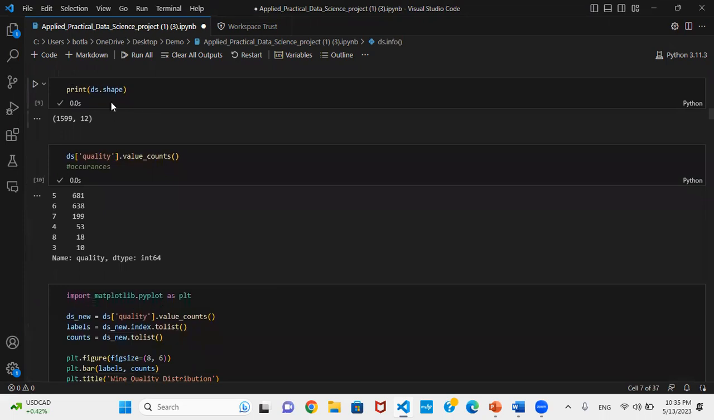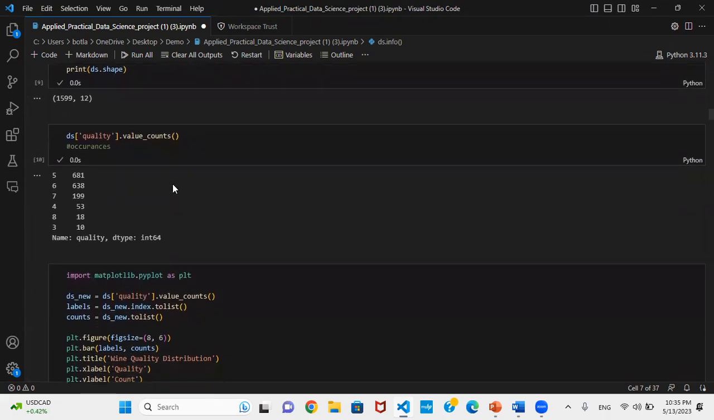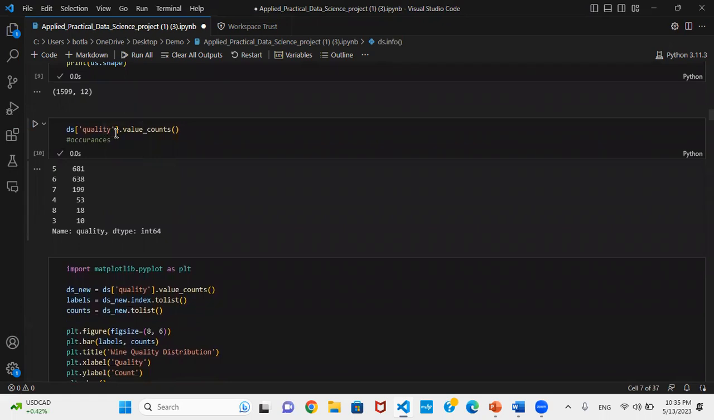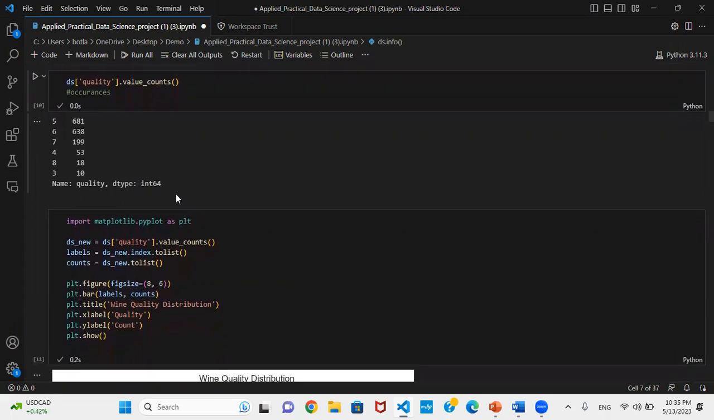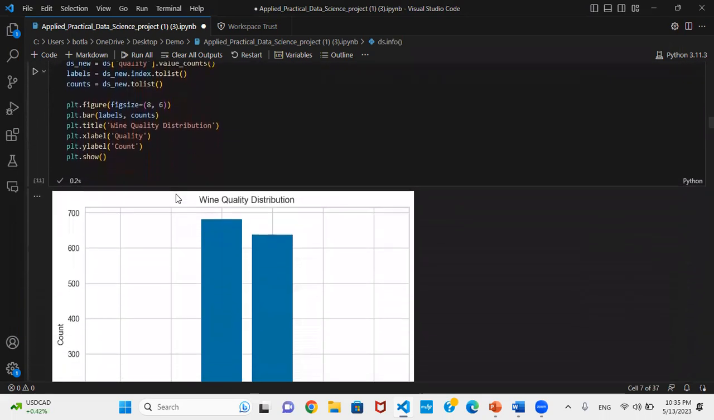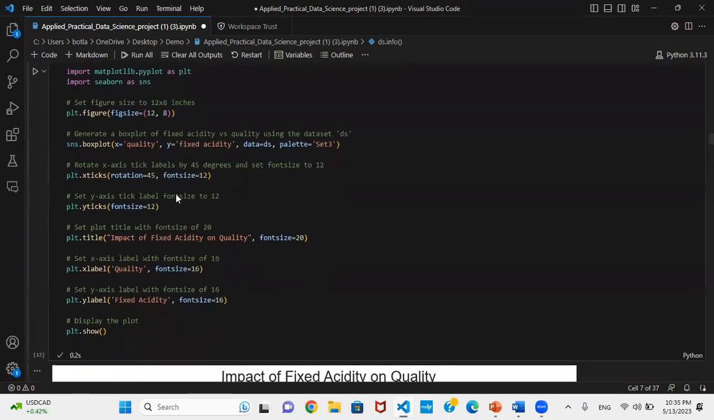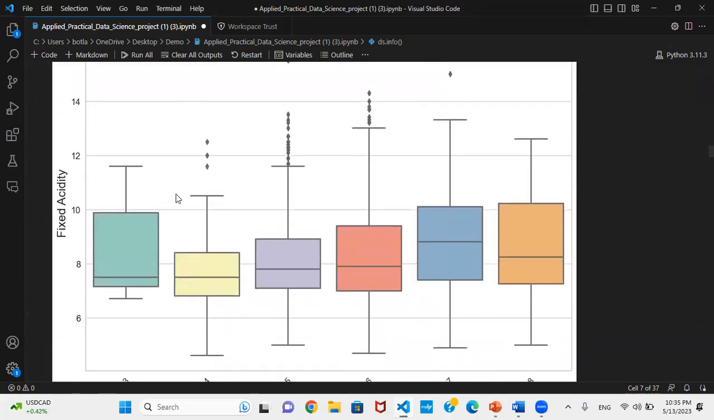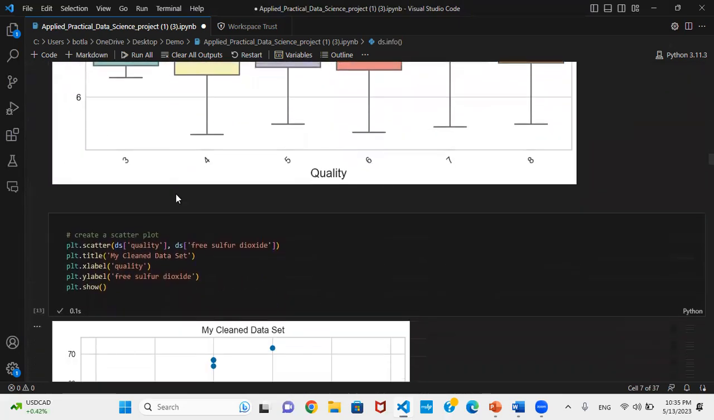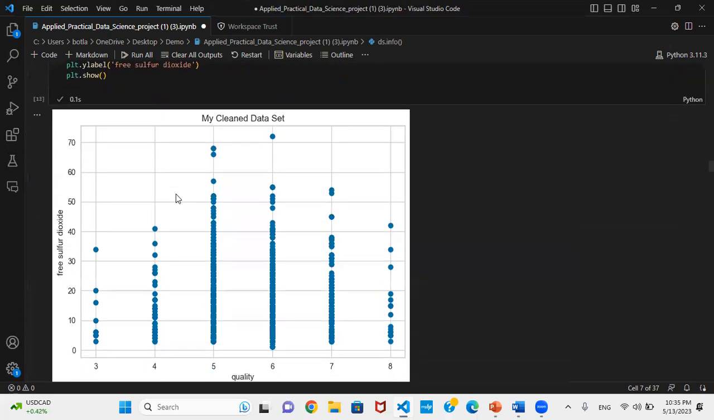Yeah, here you can see the shape of the data. And as I mentioned earlier, quality is taken as the dependent variable. We are taking into consideration the count of the quality, the number of occurrences. These are all the kinds of data visualization we are using in order to get a clear picture of all the data we have in our data set.